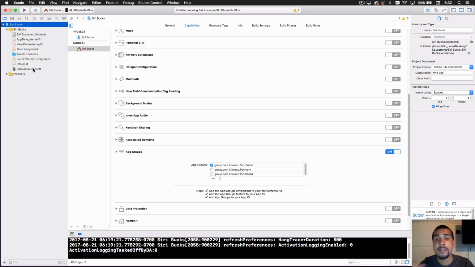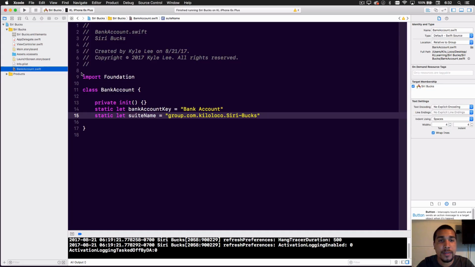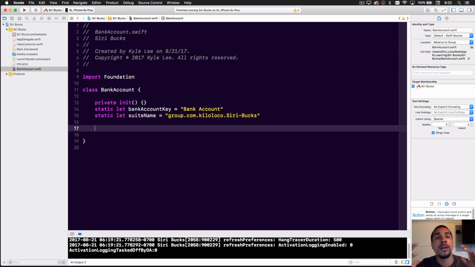All right, so now that gives us the ability to pass information between these two targets, the iOS target and the Siri target. So we'll see this in action right now. First, let's go over what we need to do. We need to be able to check our bank account. We need to be able to set our bank account. We need to be able to withdraw from the bank account, and we need to deposit to the bank account. So let's go ahead and stub some of those functions in right now. And all these will be static functions.